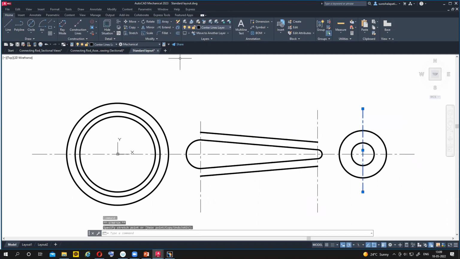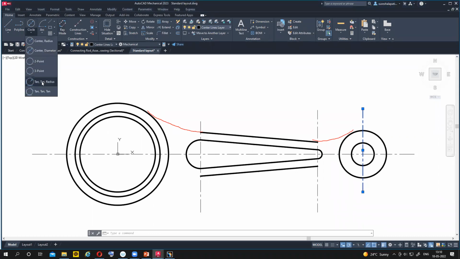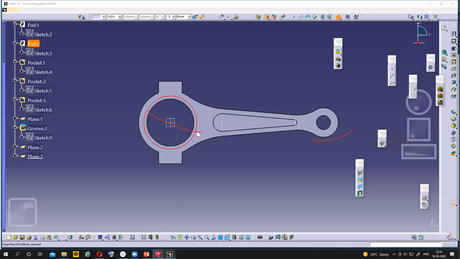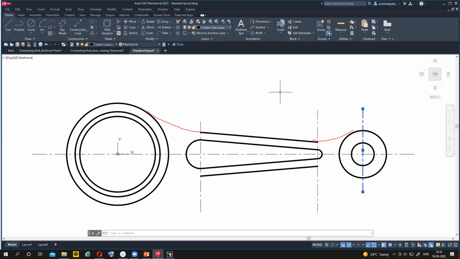For making this side and this circle, what we have to use is the circle tan radius option. What is the radius of this circle? Radius of the circle is 300 and radius of the arc is 150. Circle with tan radius option. First either you have this one or this one, this line and this circle. So radius is 300.